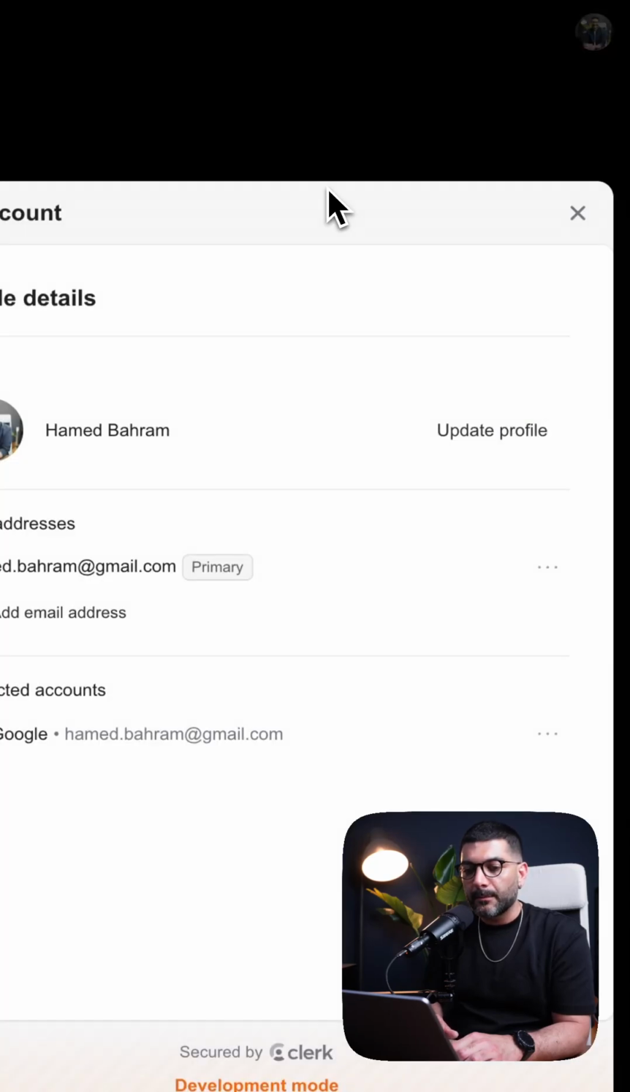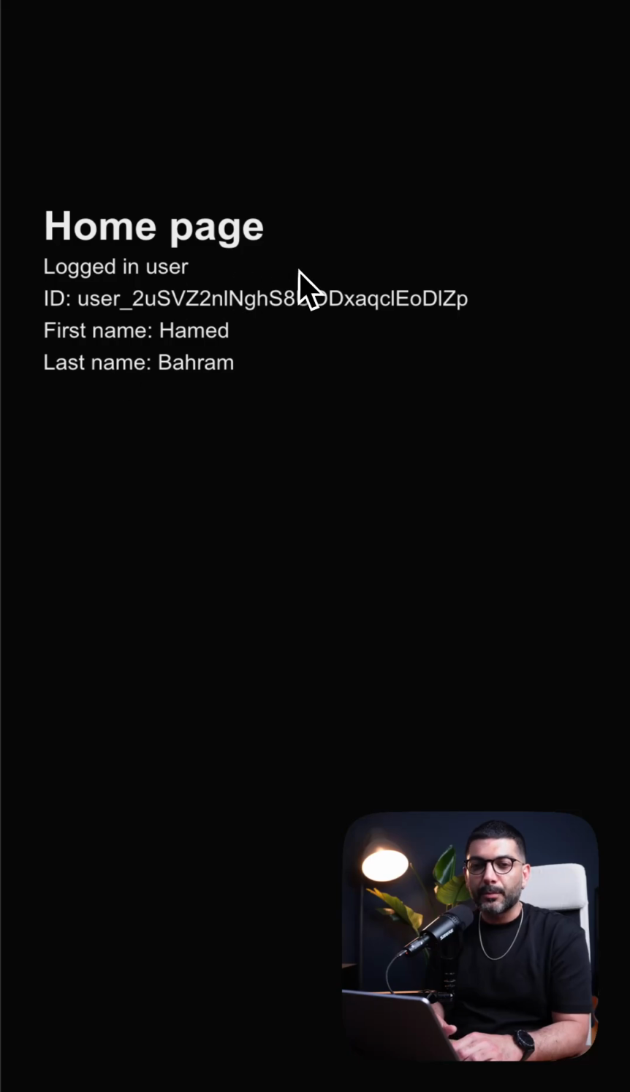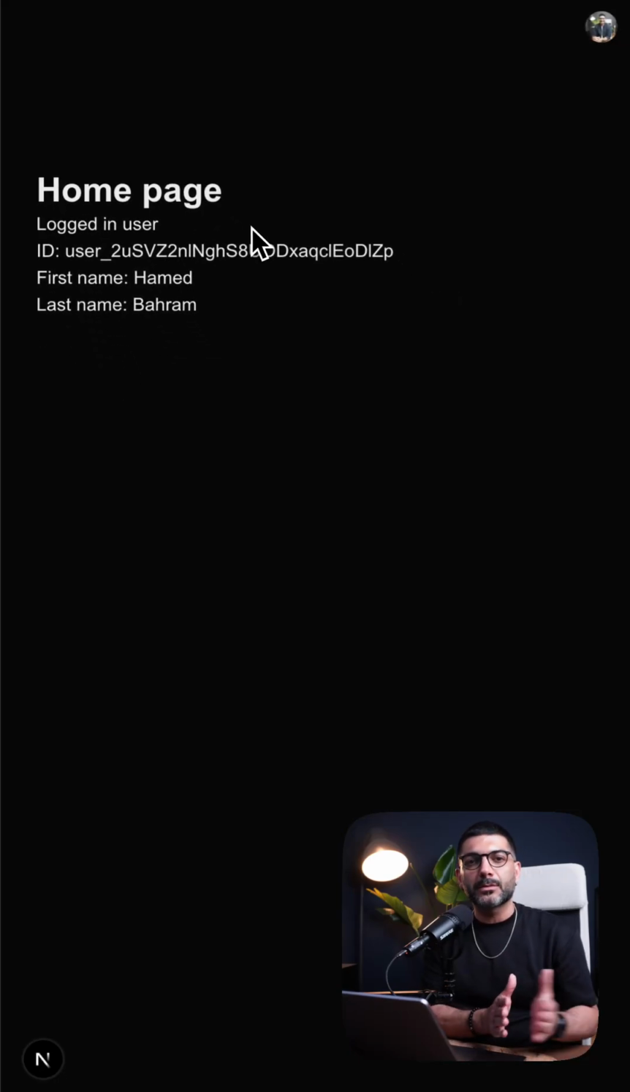So let's see, I'm on the dashboard page. I can come in here, manage account. I can go to the terms, or I can go ahead back to the homepage. So it just basically navigates the user back to the homepage. So that's how you can customize the user profile by either showing content inside of the user profile dialog or having a link that just basically navigates to a different page.